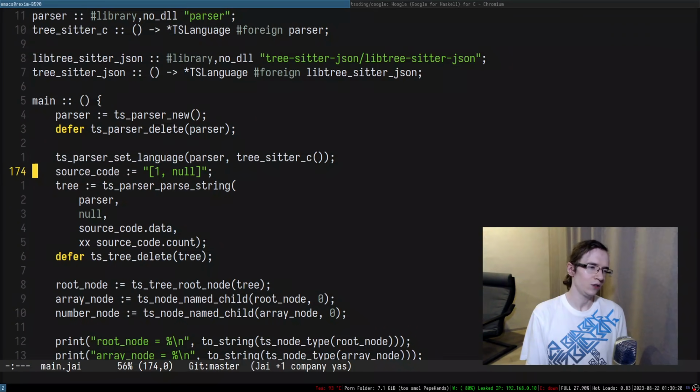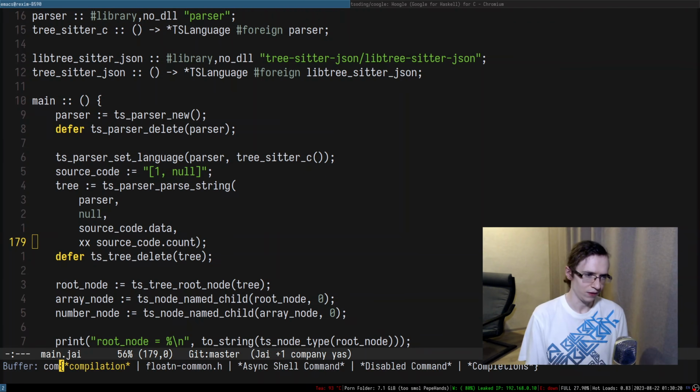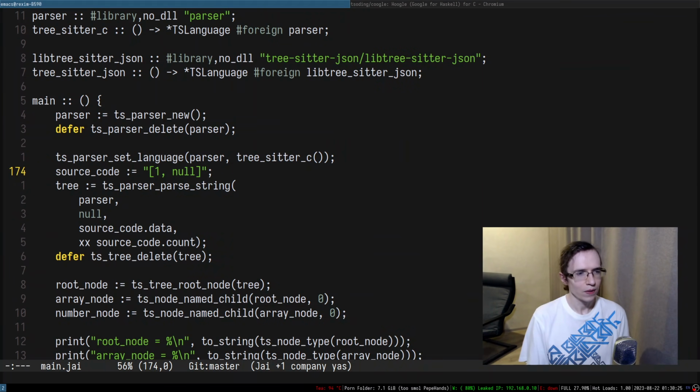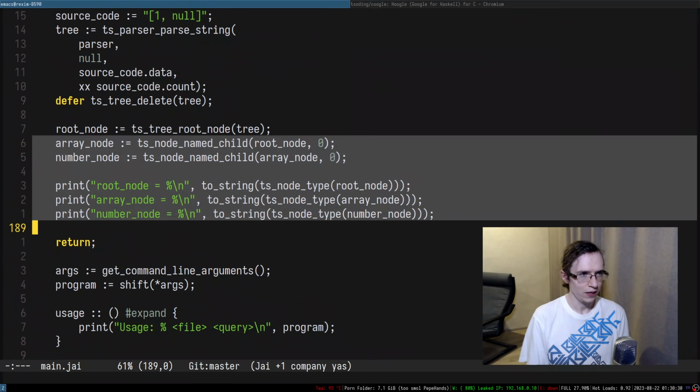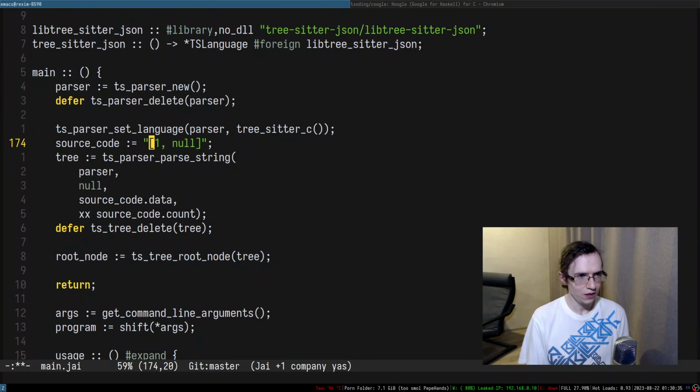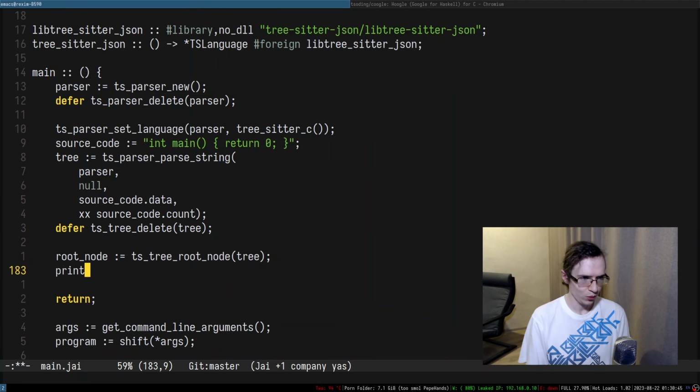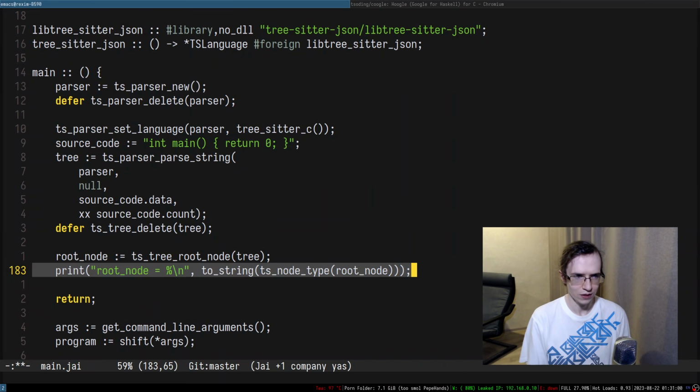If there are any errors during the parsing, I'm not really sure how exactly we handle them, but we can try to just do the following thing. Okay, so I have this idea. I'm gonna simply give it a main function, just a main function. So this is the source code. We're trying to parse this entire stuff, and we get the root, and then we can try to print the type of the root node, TS node type, and we're going to do to string because it's not particularly a string.